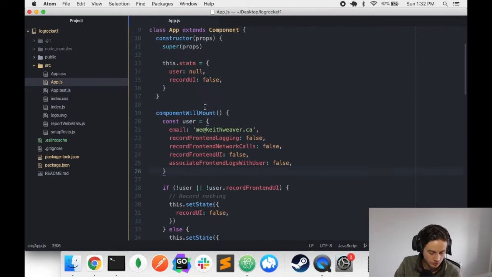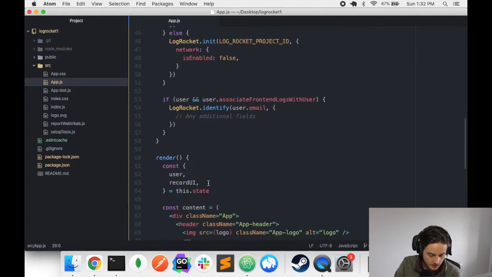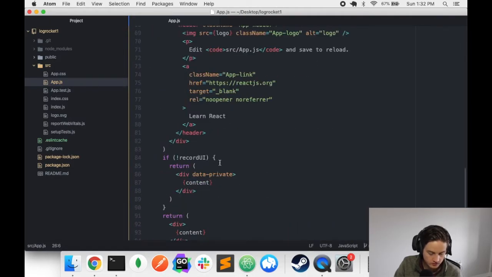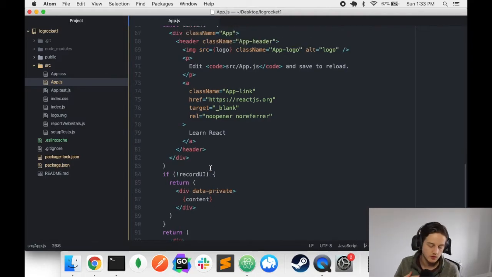Before I get more into it, I'm going to scroll down here. In that case, if record UI is set to false, you just add this tag. Technically, you'll see in a second that we don't even initialize LogRocket, but still, we might as well hide it in the case that, let's say, you accidentally initialize it.